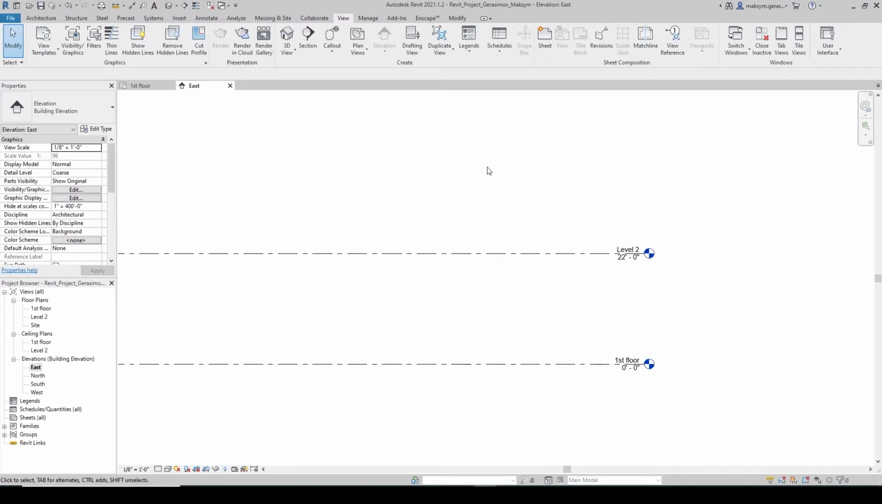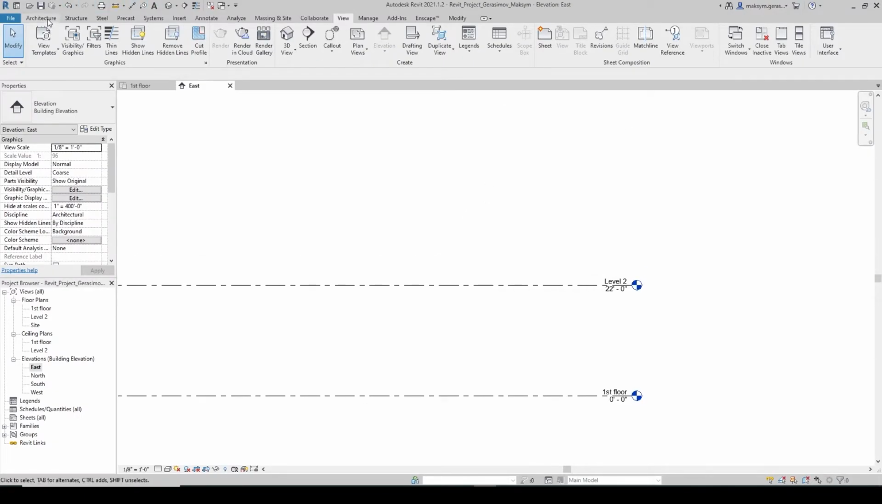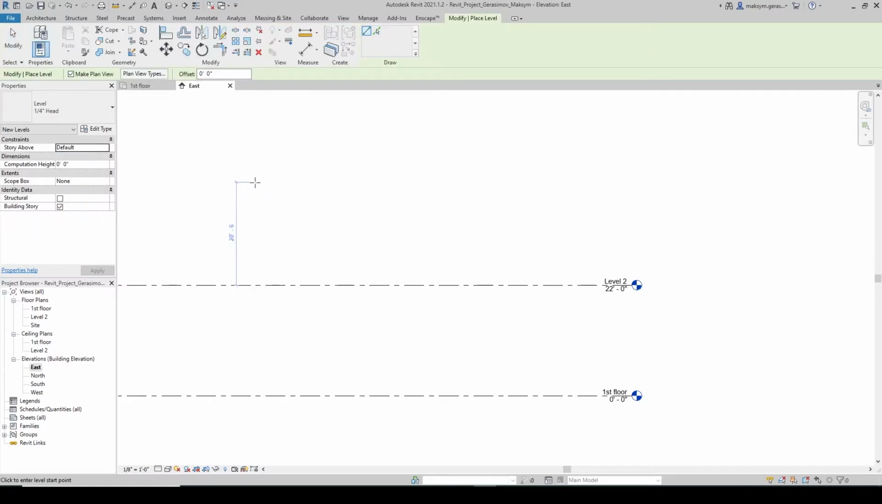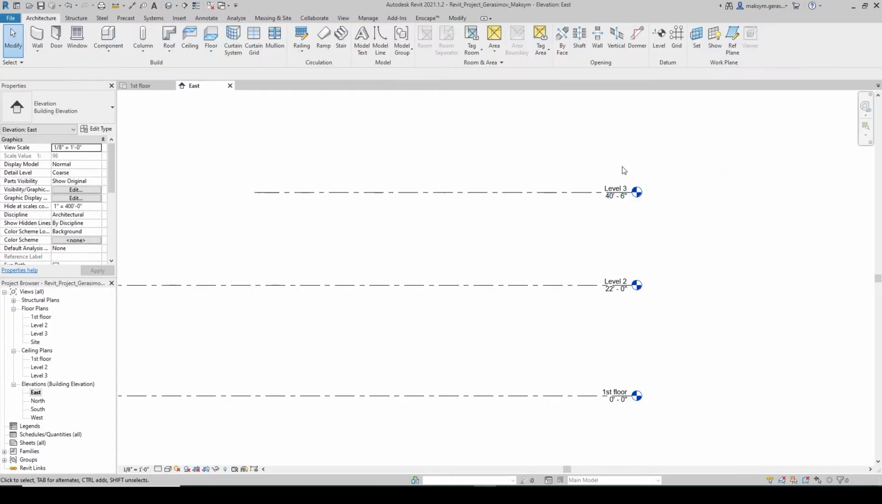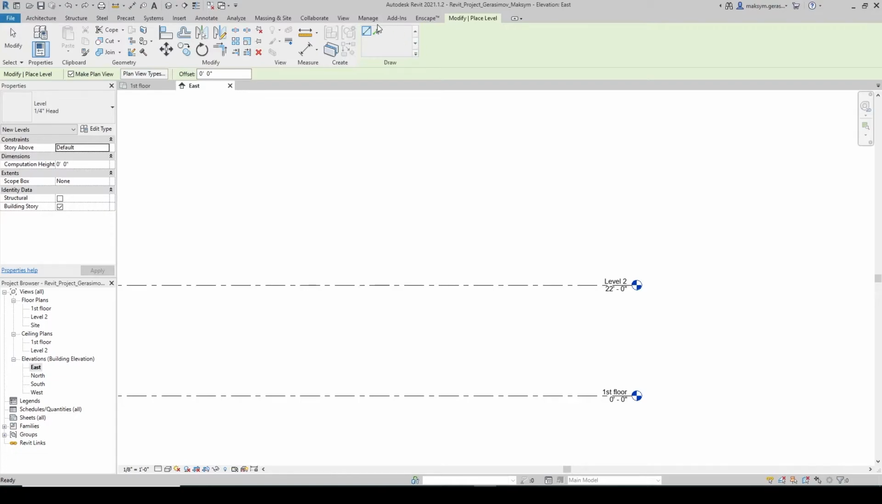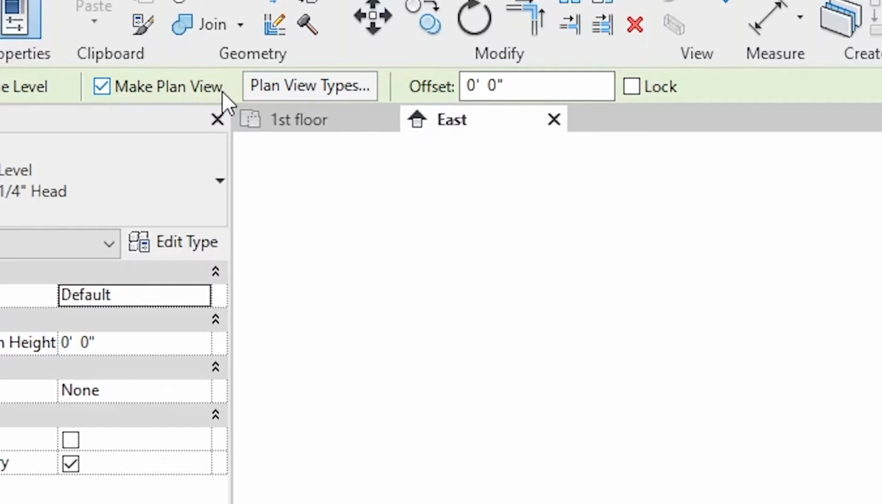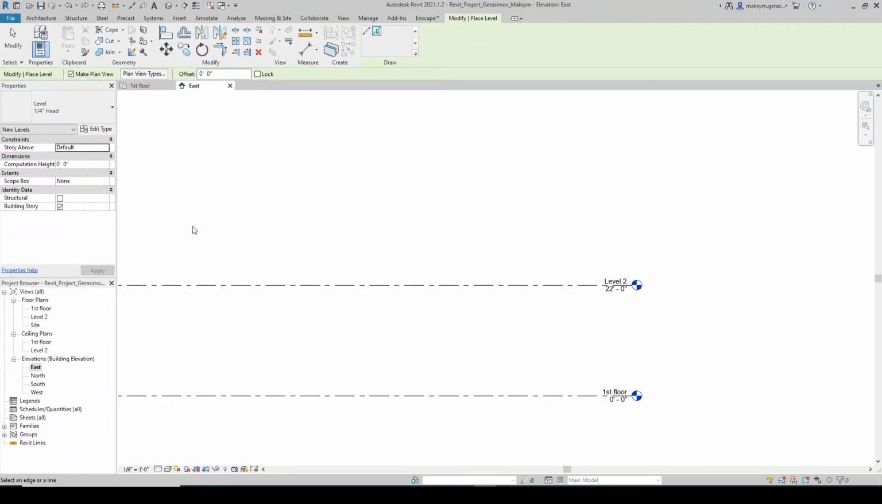In order for you to create more levels, you can go ahead and go to the architectural tab, click on level. You can either draw it manually, but from one side to the other. Make sure that they align for easier visual reference. Another and better way of doing this is actually clicking on level and clicking on pick lines, and make sure that whenever you have the pick lines selected, make plan view is selected as well, because what it does, it actually creates a floor plan that you can reference in your project browser.